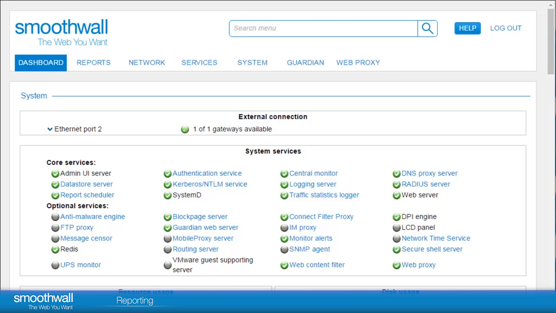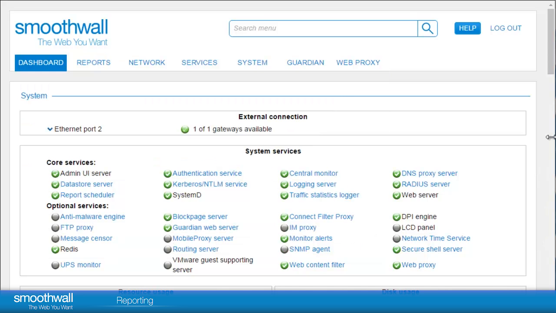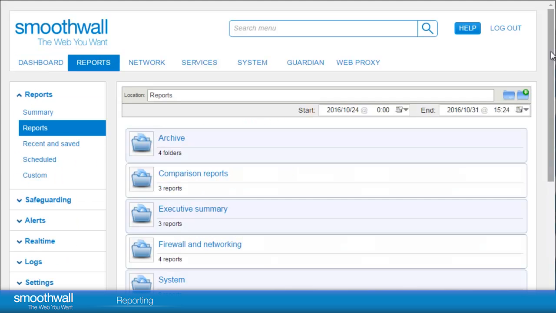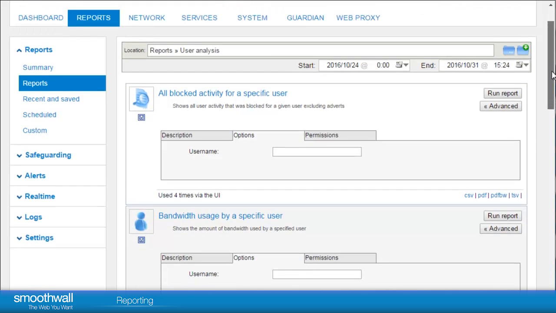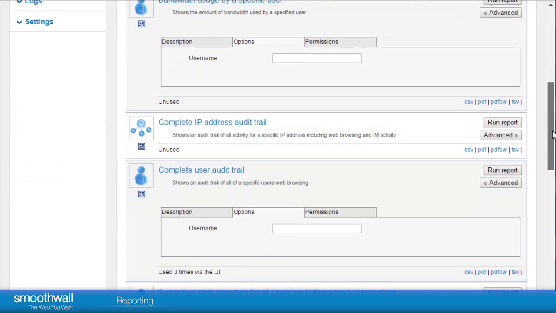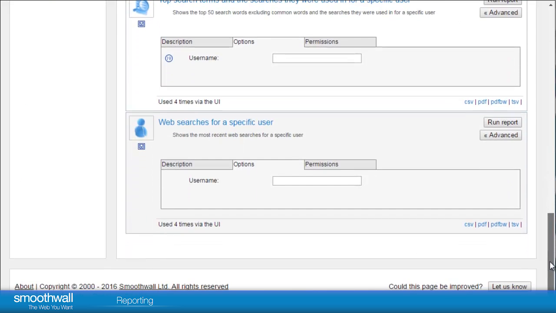Clicking through Reports, Reports, Reports, there are a number of available folders containing reports on different areas of the Smoothwall. The User Analysis folder contains some of the typical reports used in an investigation, such as Complete User Audit Trail, Time Spent Browsing for a Specific User, or Web Searches for a Specific User.